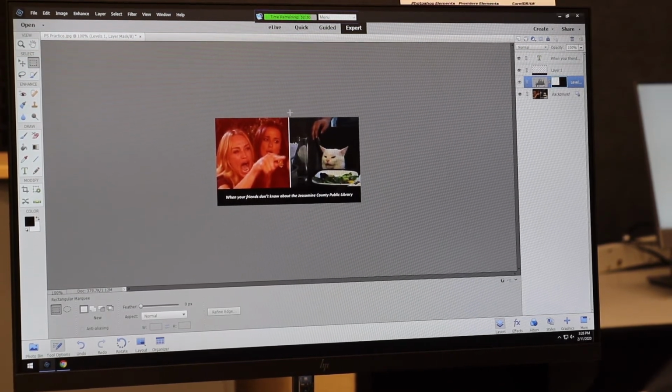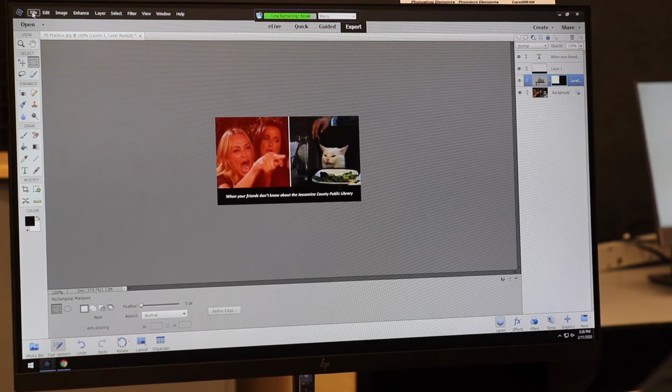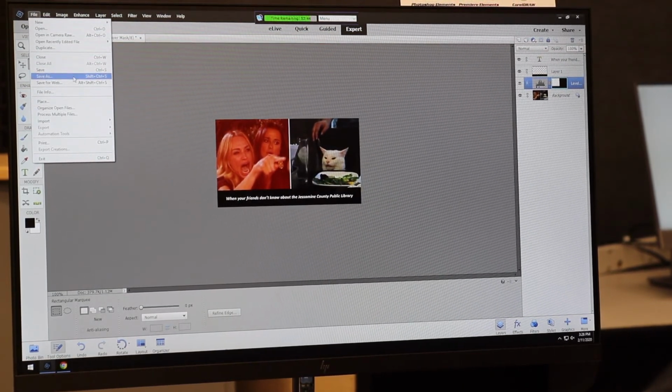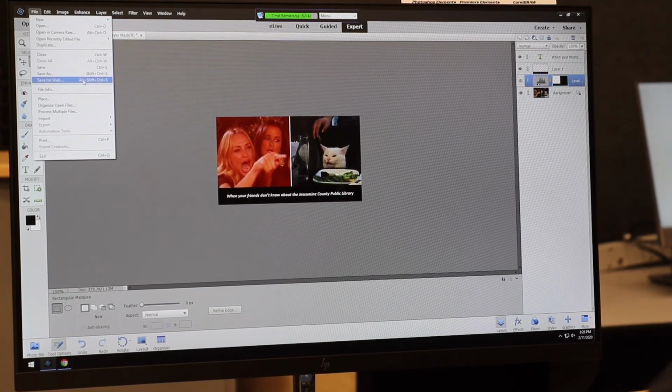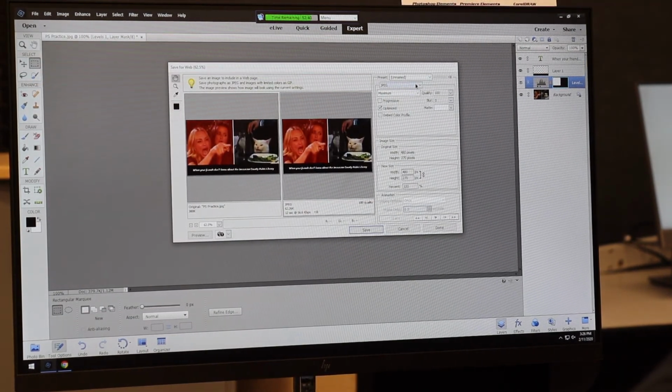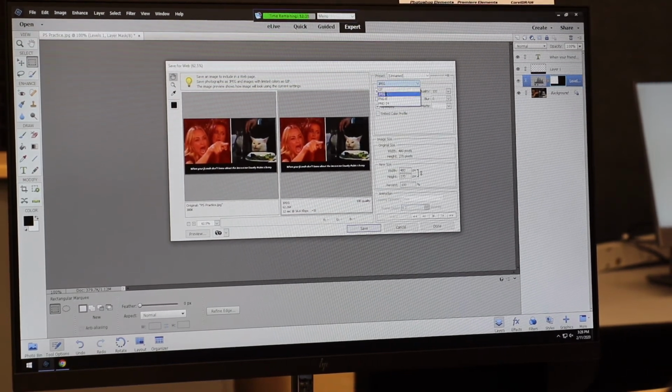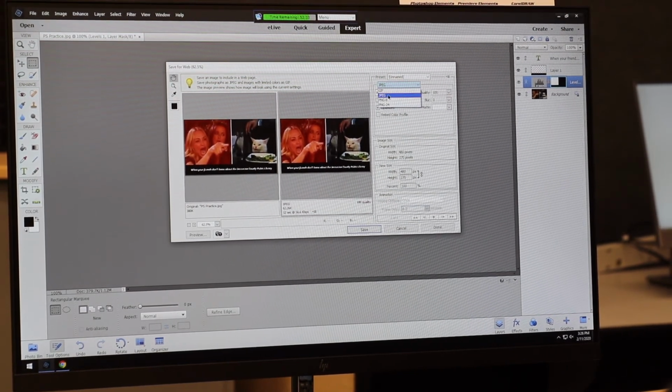However, one last thing you're going to need to do is File, and you want to click Save for Web. You don't want to click Save or Save As. That's simply saving the project. Save for Web. You want to make sure this is on JPEG. You don't want it to be on GIF or anything like that. JPEG is probably going to be your best option.